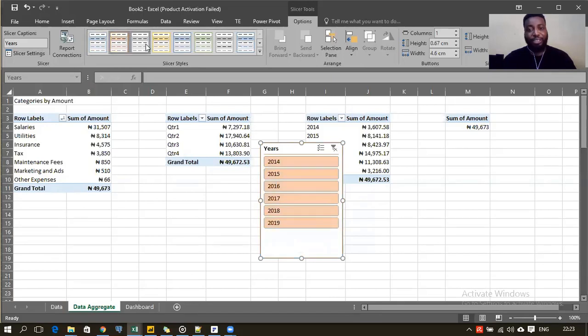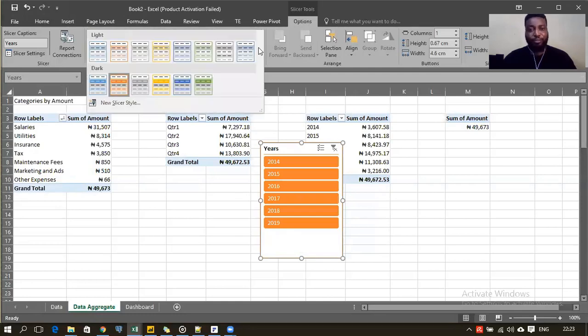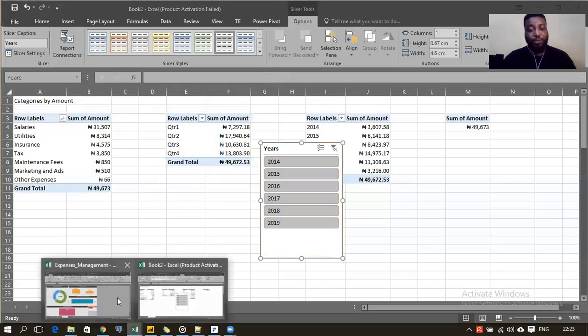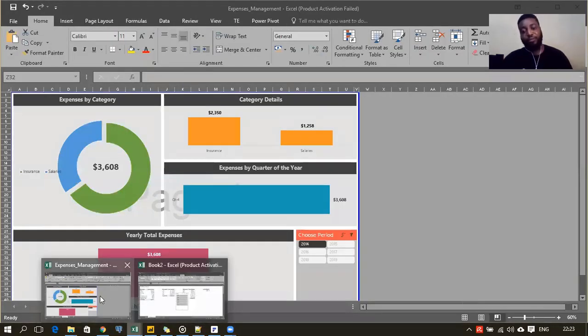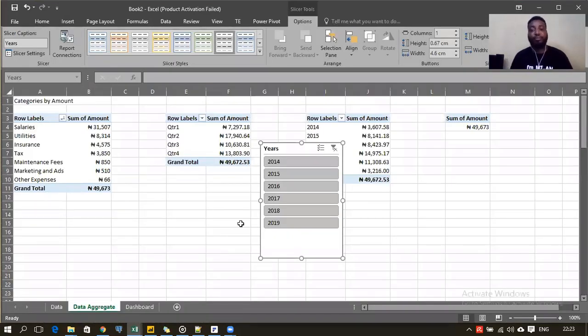By default, you can change the type of slicer you have, different slicer settings, but you will never see one designed like this one, unless you design one yourself. You never see this. Okay.